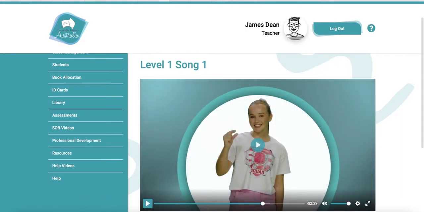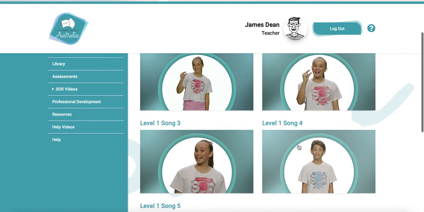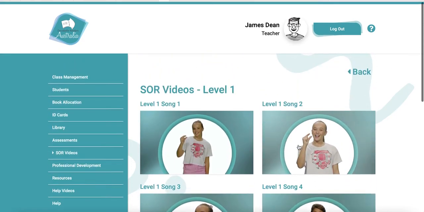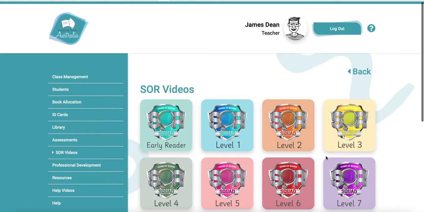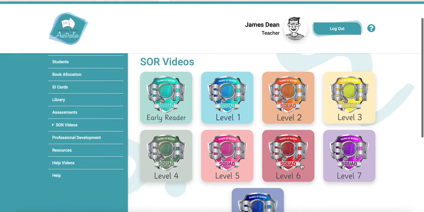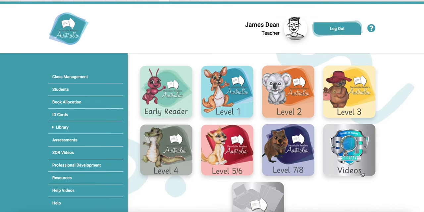Snaps? And as you can see, it teaches students how to read words, and it's quite interactive as well. So if we just navigate back, they will have access to all of these SOR Squad videos. You can play them as a teacher in a class, or they can listen to them at home as home learning. And they are in the SOR video section. So if we go back to our library, they are sitting here.